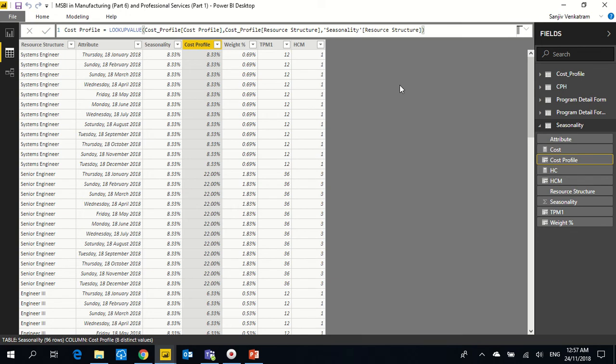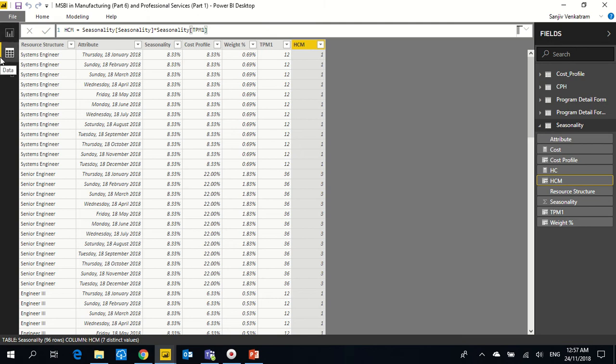With this, we have allocated the total cost down by resourcing profile and seasonality. A last calculation is to convert these monthly costs into headcount by dividing the monthly values by the corresponding cost per head. We then get the headcount by resourcing structure and month.